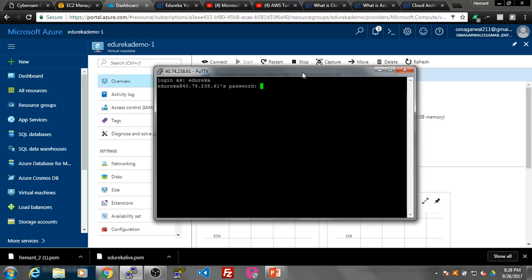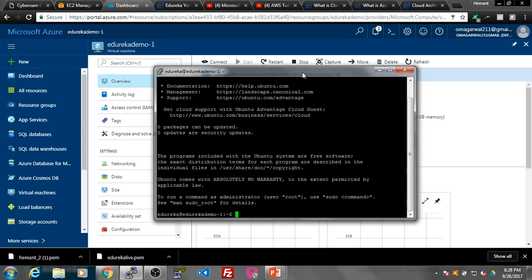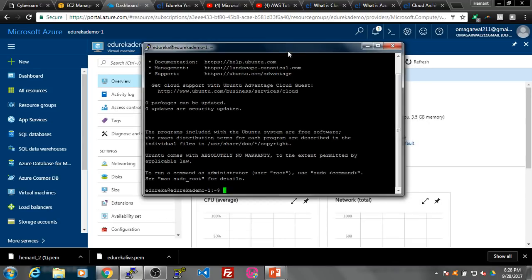So let's fit in the password that we chose at the time of configuring and hit enter, and if everything goes well, you can connect to your server. So you're now connected to your Ubuntu server on the Azure platform. So congratulations on that as well.